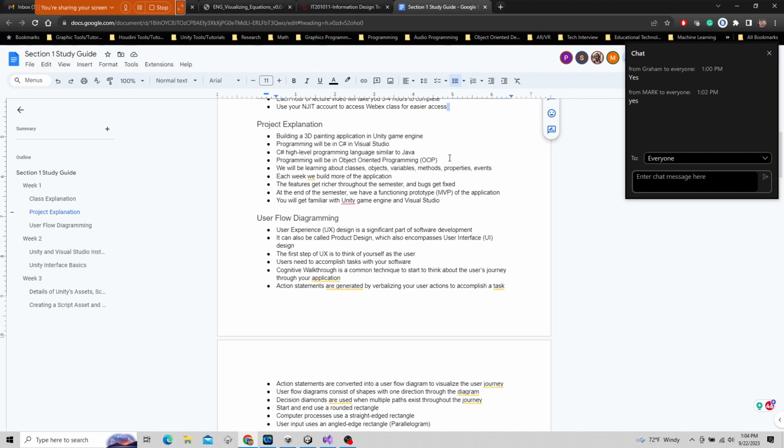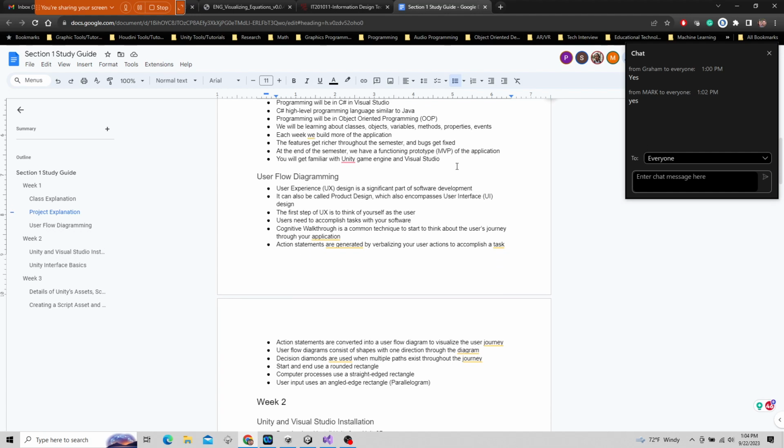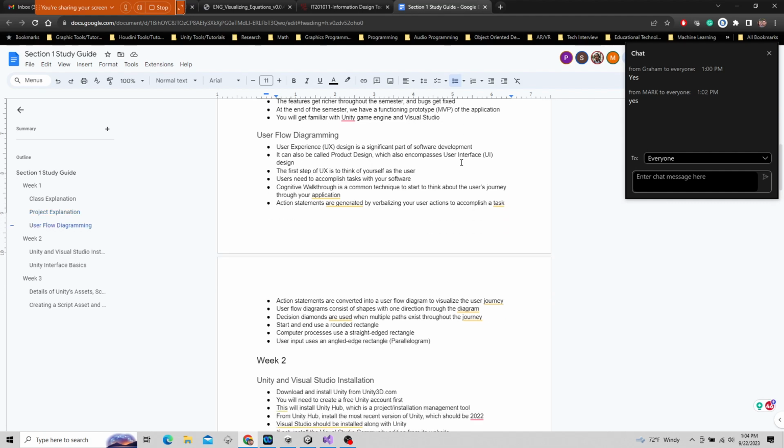And each week we just do iterative development. We just build the app more and more, stronger, better features, fixing bugs along the way. With the end result at the end of the semester, we build a prototype. And it's just to get you familiar with the full software development cycle and coding in general.